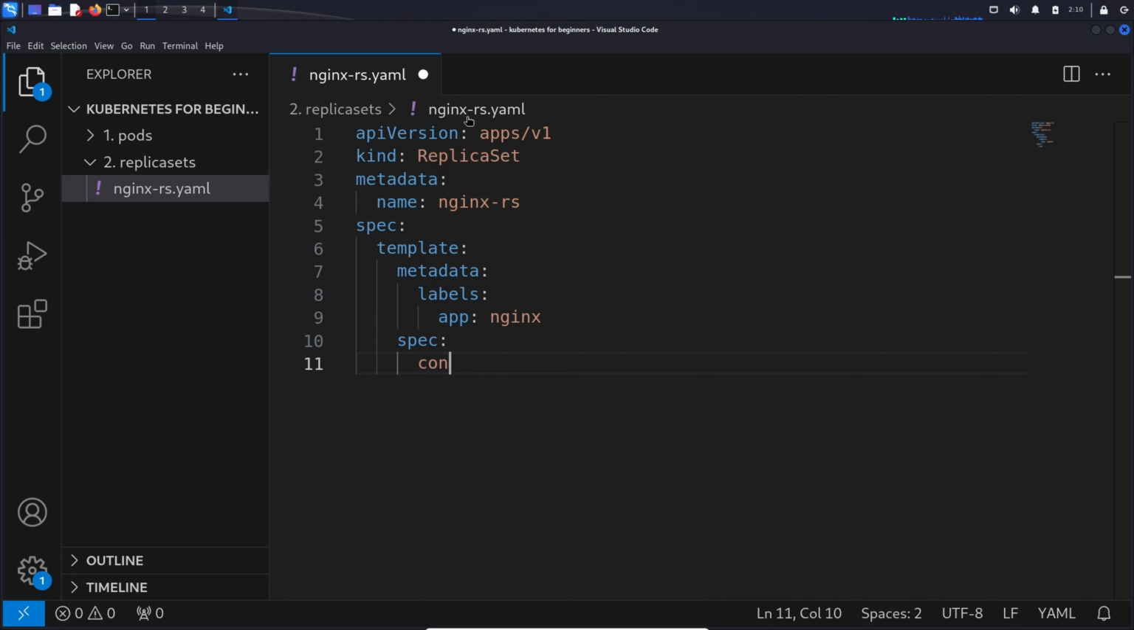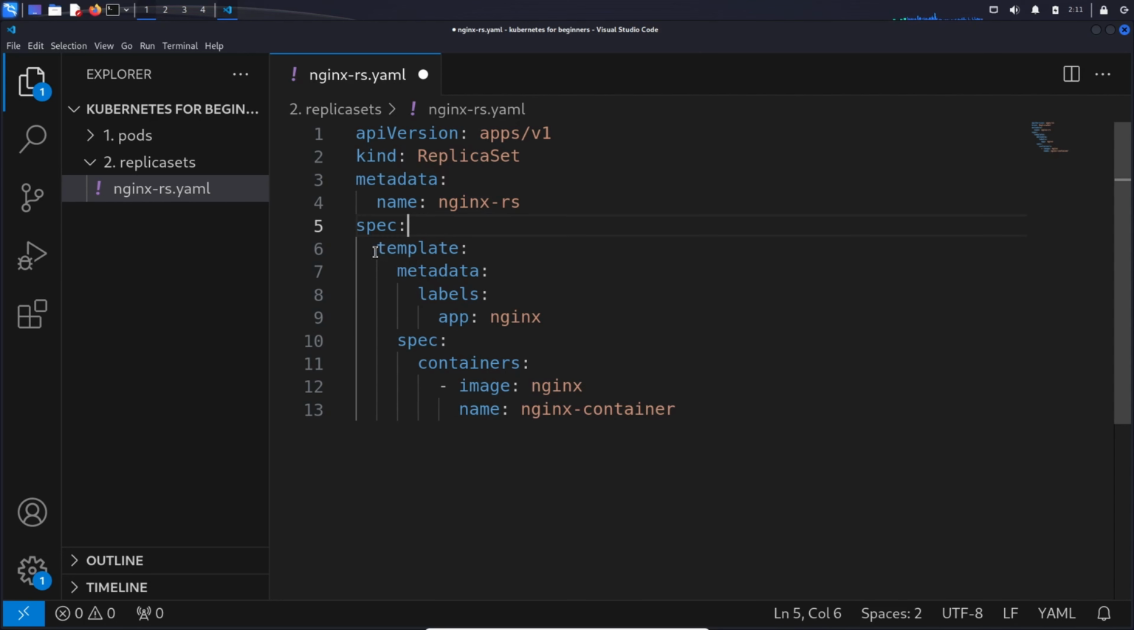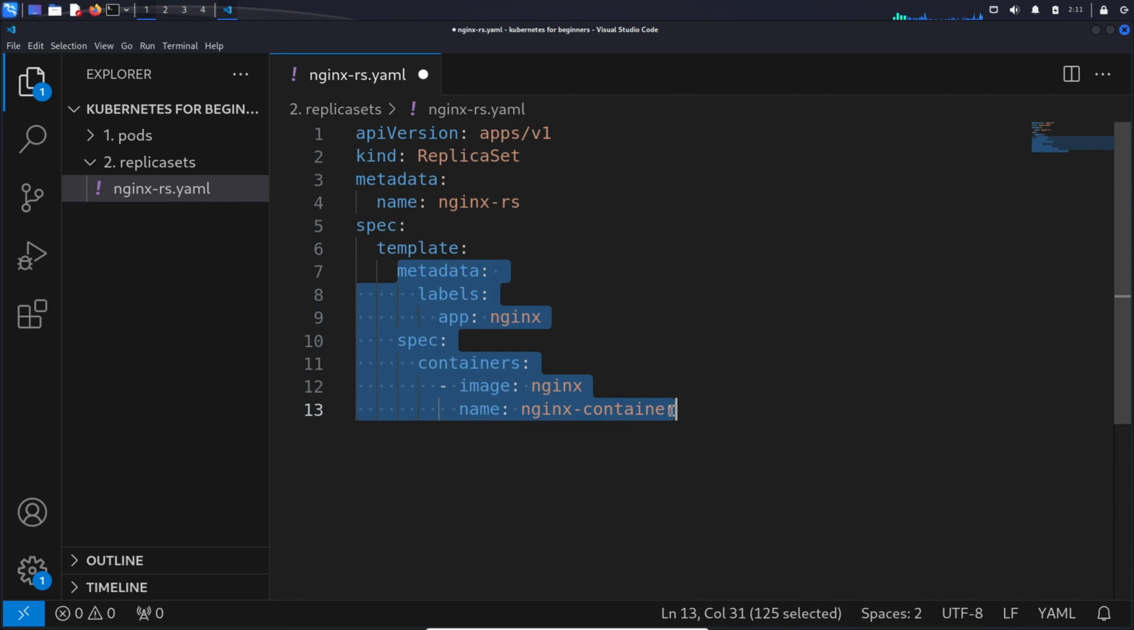Next, we have the spec section of the pod. So here we have the containers property. Here we will create only one container using the nginx image, and I will call it nginx-container. So always in the template property here, we mention the configuration of the pods.